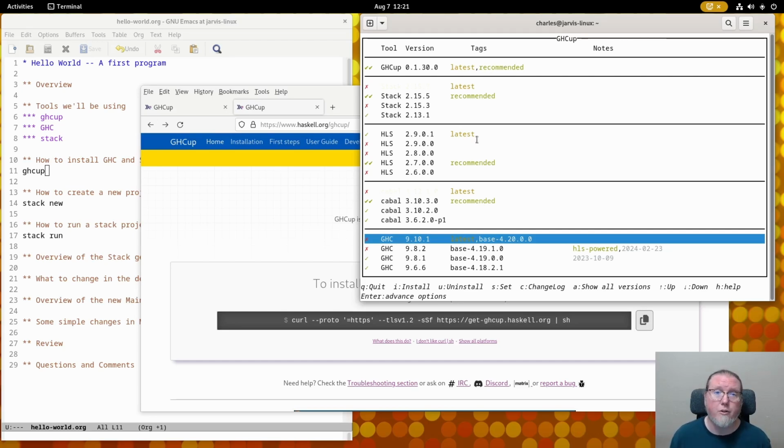And we can see that it's got a bunch of stuff here. How you read this is if it has a single check mark, it is installed. If you have a double check mark, it is installed and the default that's going to be used. This is especially important with things like GHC, where we potentially need different GHC versions for different projects. And Stack manages that for us for the most part.